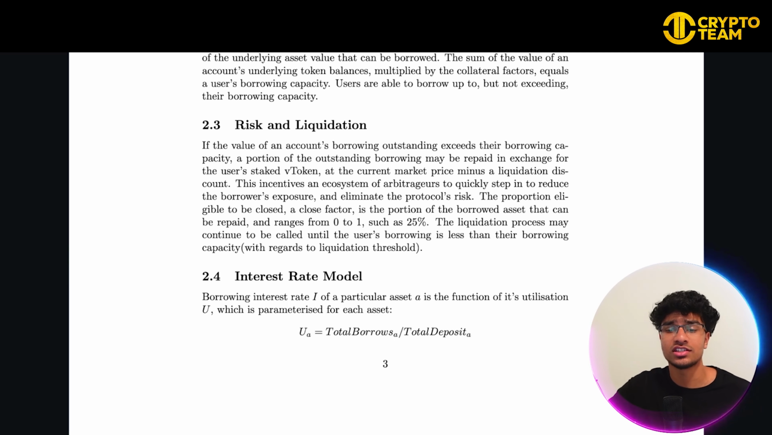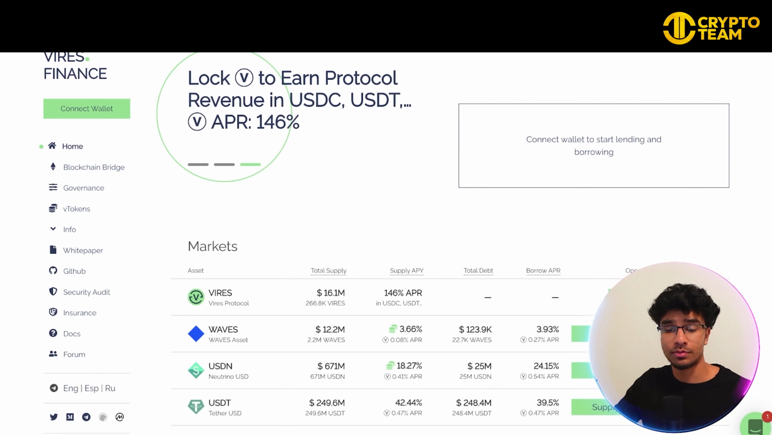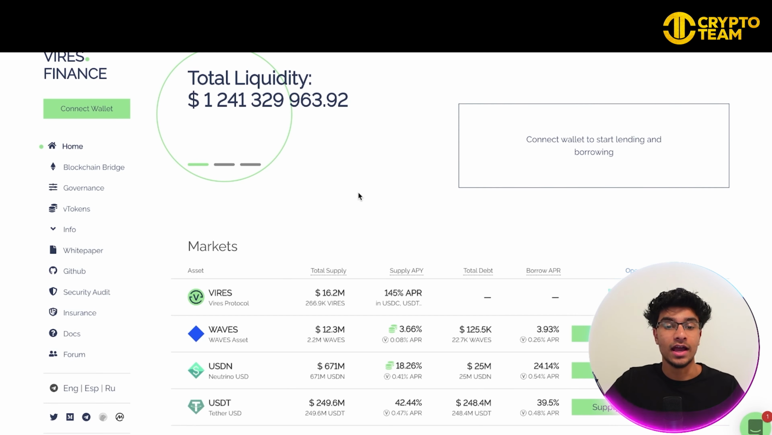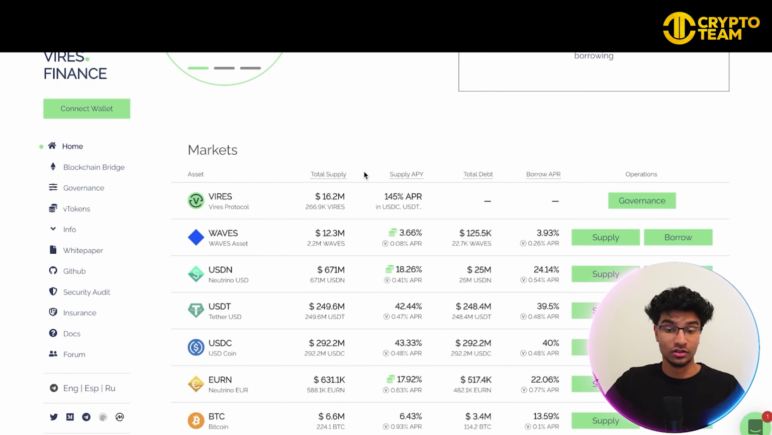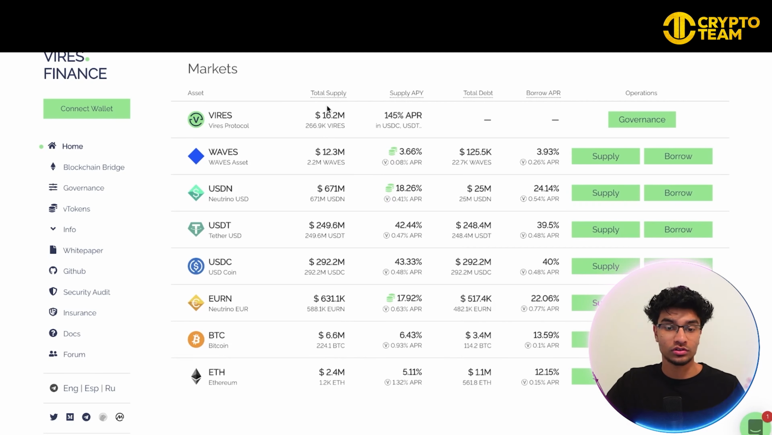The liquidation process may be continued to be called until the user's borrowing is less than their borrowing capacity with regards to liquidation threshold. So there is some great opportunity for liquidation, but of course that does come with a little risk. As you all can see, they actually mentioned over here their total liquidity, which is 1.2 billion or a little over that. And this is actually the total supply of all their markets assets right now.